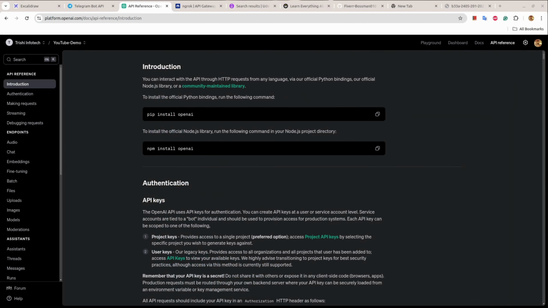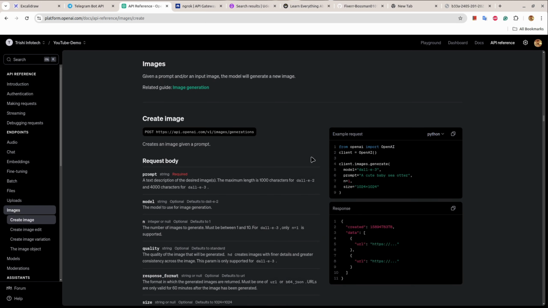For that, let's go to OpenAI and see how that works. For that, we need to install the OpenAI package first. We will import it then, and we have done that part already. So if I come here under endpoints, there is image, create image, and you can see this is the code with which you can create the image.